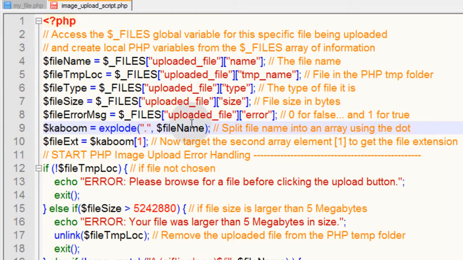So if you wanted to explode by commas, you would just put a comma there. But I'm going to explode by the dot because I know there's going to be a dot in that string in between the actual file's title and the file's extension. So kaboom is actually going to be an array that has two elements in it. Whatever was on the left side of that dot is going to be the first element in the array. Whatever was on the right side of that dot is going to be the second element in the array. So I can grab that second element in the array, knowing very well that that's going to be the file's extension. And I can grab it by claiming the kaboom array right here and claiming the key of 1, which is definitely going to be the file's extension.